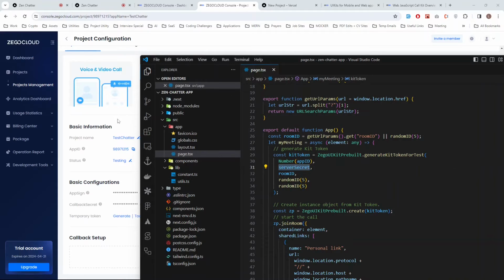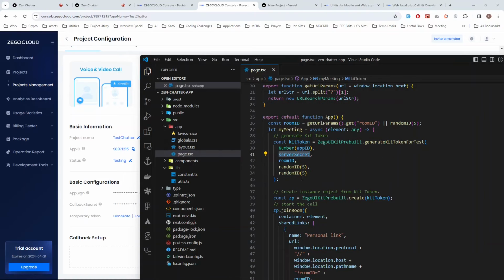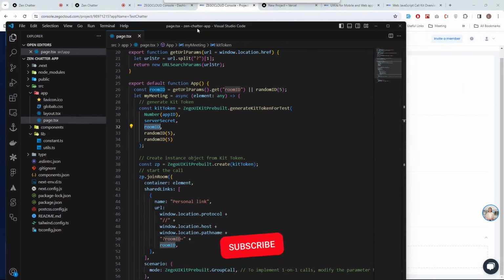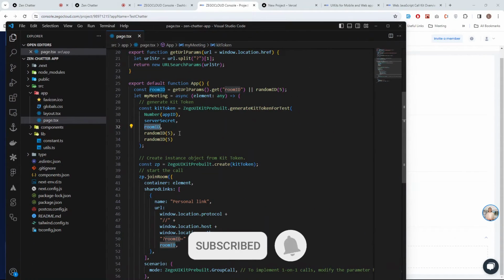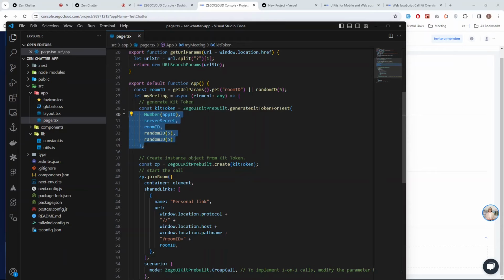The server secret is right here. As you can see, it's used for authentication, so it's very important you specify that. Now you get the room ID, as I explained earlier. You basically need to put in some random IDs. In an actual production setting, you need to use a different function to generate a token.